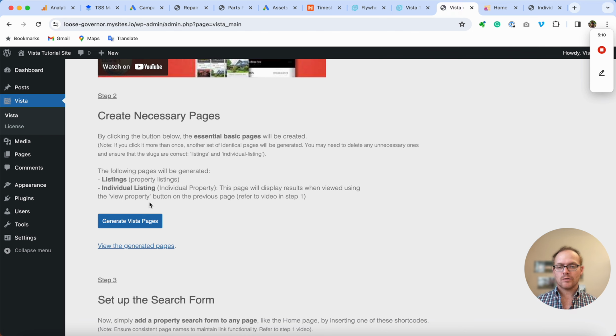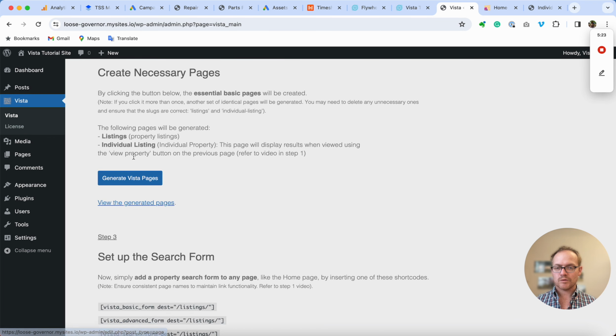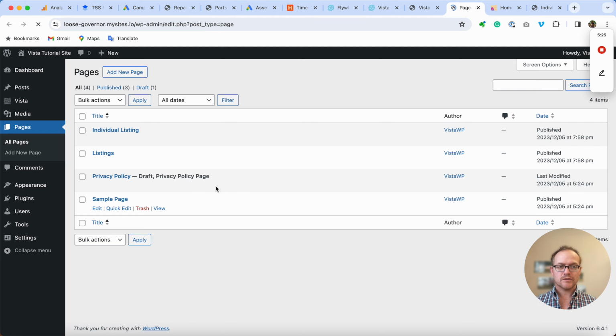Now let's go over here, and we're going to generate these two pages, the listings page and the individual listings page. So I'm going to click this button. I'm going to get a success message up here. The pages were generated. Let's go view the pages. It's just going to take us to our list of pages, and we can see here that it created a listings page and an individual listings page. Let's look at each one of these.